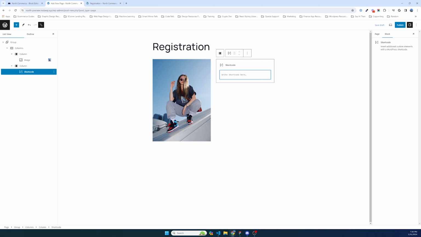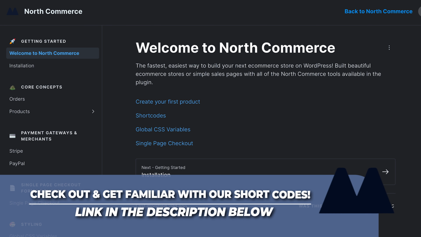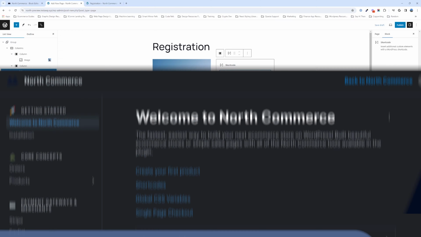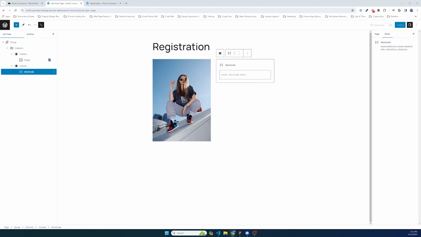If you don't know what our shortcodes are, or if you don't remember them at all, you can go to docs.northcommerce.com and find all the information there. So I'm going to just copy the North Commerce shortcode into here. And that looks good. I have the shortcode here.